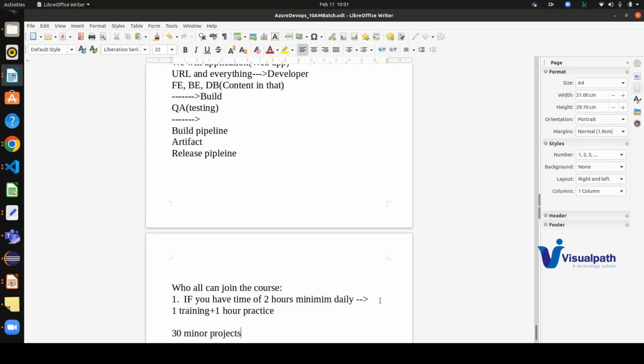See, minor means, let's say today I have covered the topic of build pipeline. So I prepare a Slack channel, where I'll be adding you all. I'll post that this is your assignment for the day. You have to create a build pipeline for me. Now it's your responsibility to do that particular topic. You have to complete that build pipeline assignment, and give me a screenshot whether you have done it or not. These all will come under the part of minor projects.